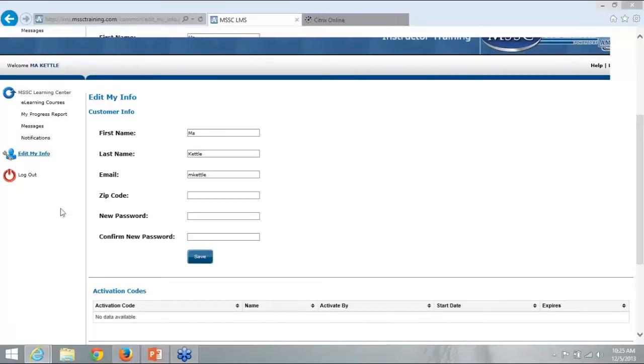And of course, don't forget that the students can log out in the lower left here or in the upper right. And please don't forget, the students also have the help information here, which will help them to navigate.